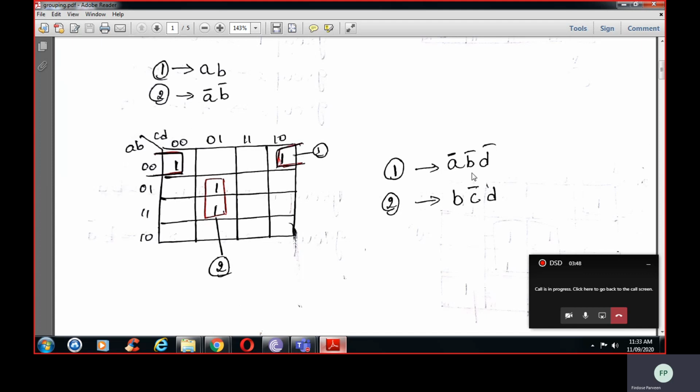For this group, this is how I'll be writing. This group corresponds to which row? It corresponds to this row. So it is A bar, B bar. It corresponds to which column? It corresponds to the first column and the last column. So which is not changing? Here it is C bar, D bar. Here it is C, D bar. So D bar remains the same. So I will write A bar, B bar, D bar.